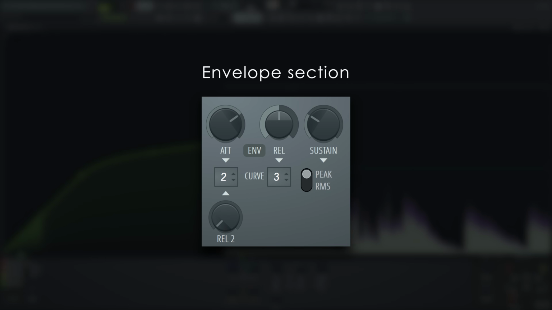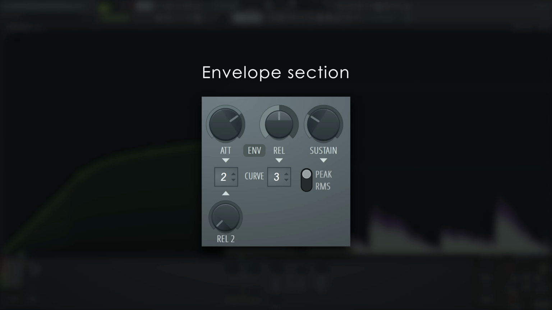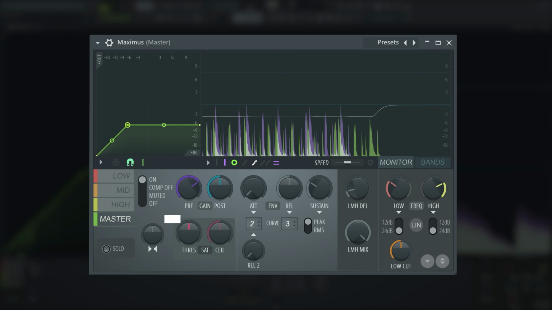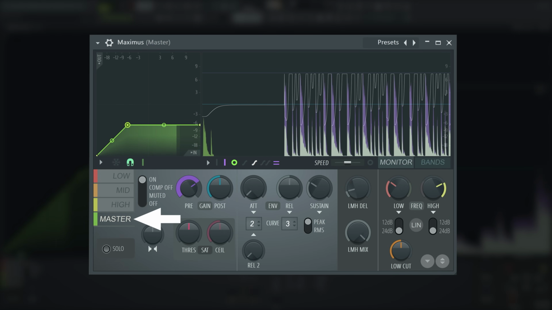Maximus has controls for the attack and sustain, and 2 controls for release so you can customize the shape. Let's see how they work. The attack control has a different function for the master band. If you turn it up, you will notice some latency being introduced.